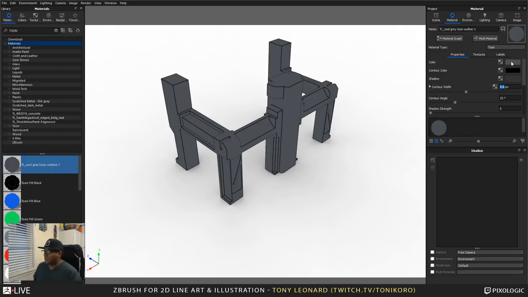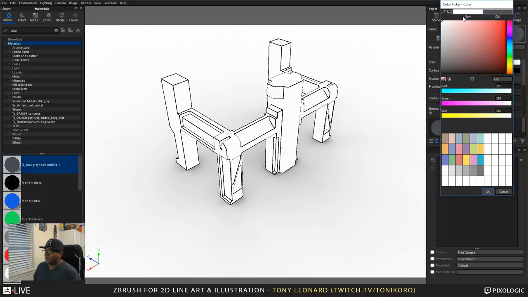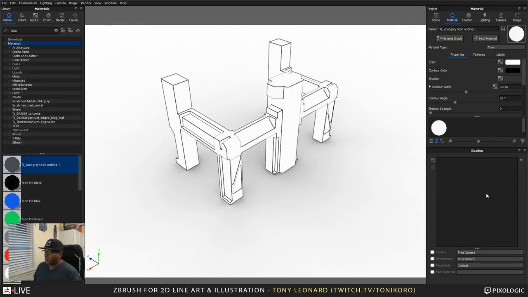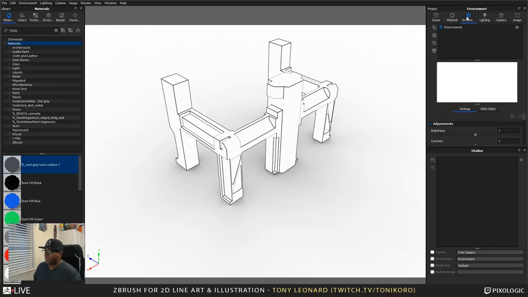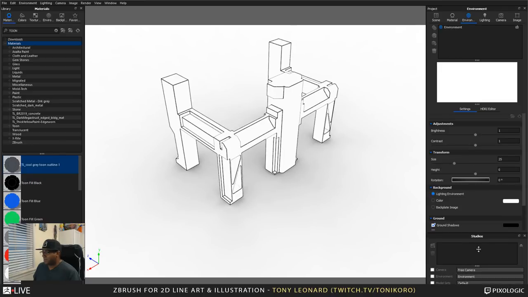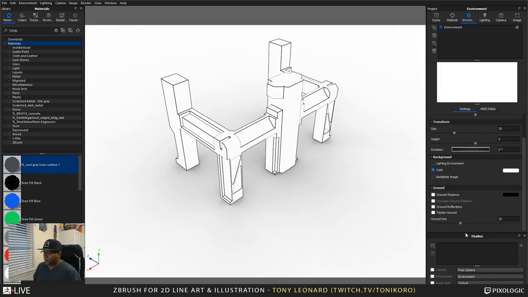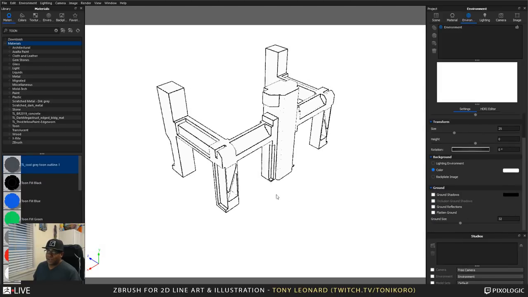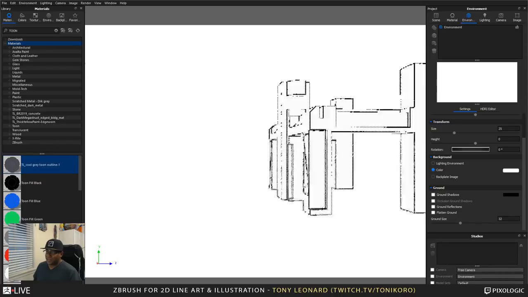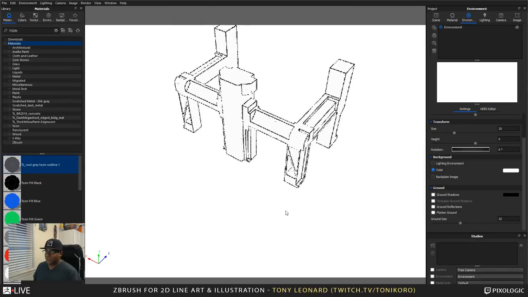You can change the fill color. Let's say we want just all white, with no shadows, then we need to come over to our environment and sort of dial back. There we go. We want to dial it back to color without ground shadows. And therefore, we have a 3D object that is outlined. And you can treat this sort of as a sketch.